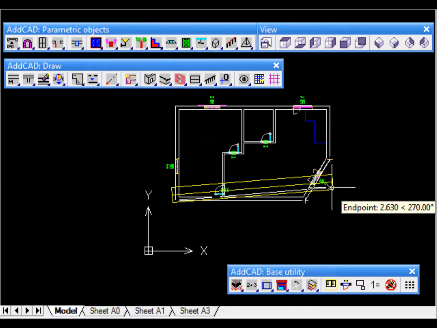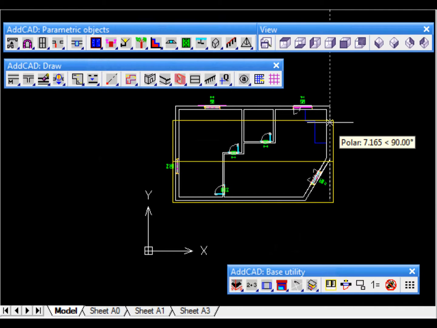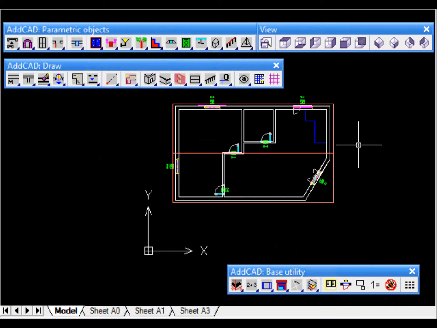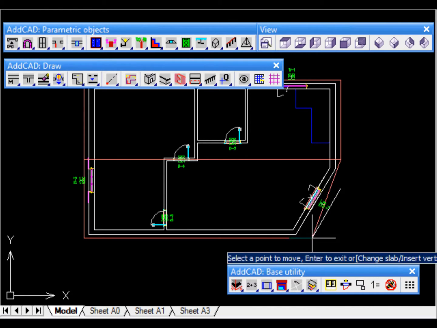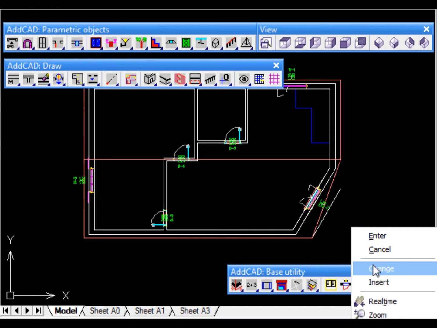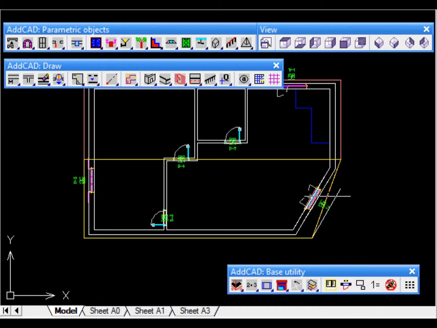Suppose we want to change the roof slab below following the course of the wall, indicated exactly by the white line. A special command allows you to work on the slab vertices by adding new vertices if necessary. In our case, we need a new vertex which we are going to insert in the necessary position.